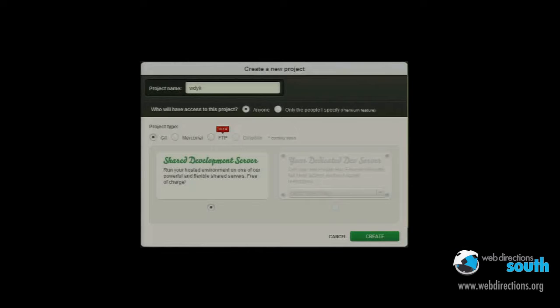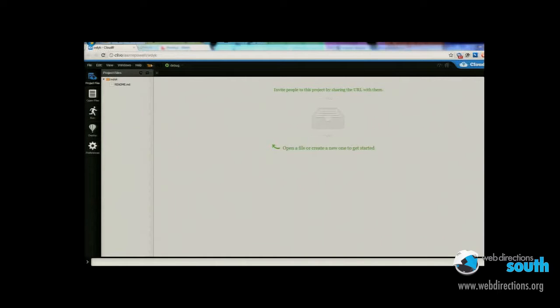And so I've spun it up, I've logged into my account, and I've gone, I want to create a new project called WDYK, and I'm going to use Git as my repository. Yay, this is what I get. It's a lovely little IDE, exactly the same thing as you would expect when you're working on your desktop or your Mac.